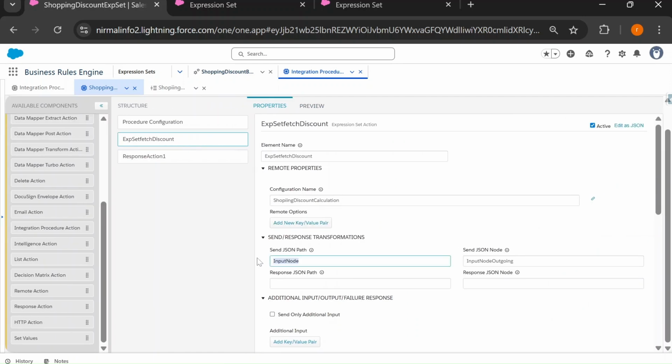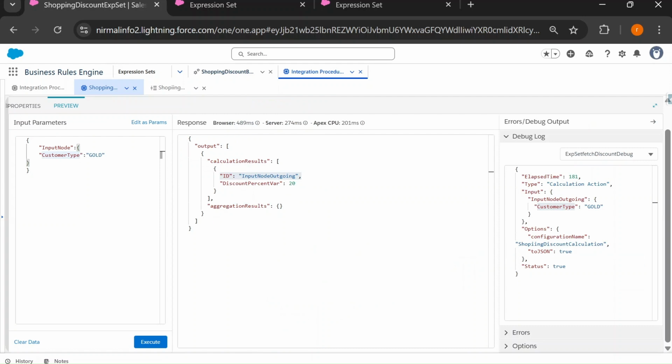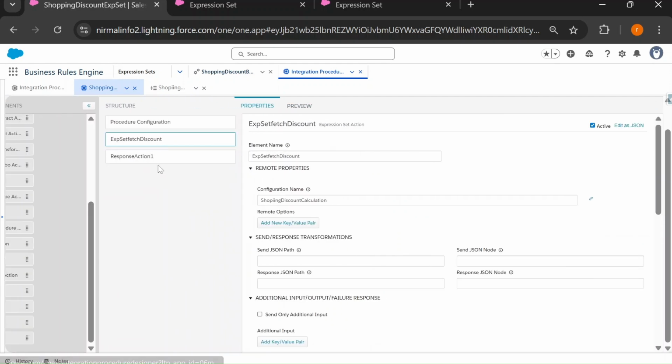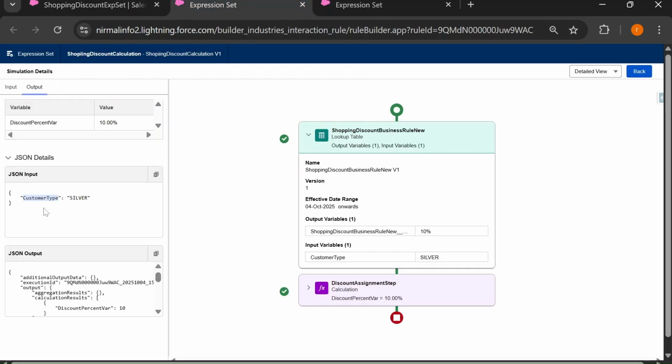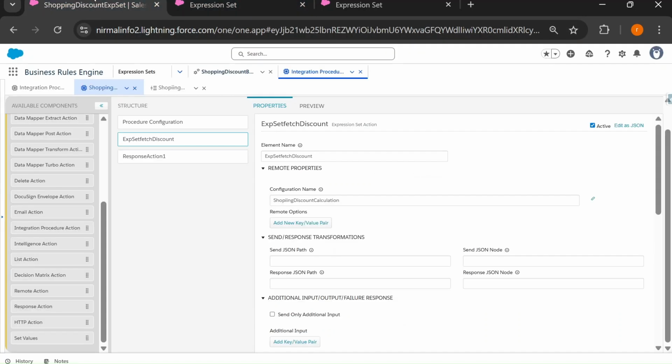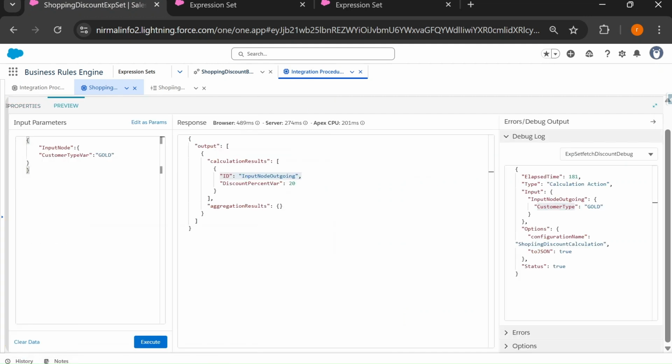First of all, removing this, and I'm removing this as well. Go to preview. Intentionally I'm changing this name of the variable, because this is not always the case. If we are getting the output of previous step before expression set, and you want to pass output of previous step as the input to the expression set, it may be a different name. It's not always with the name as customer type. So your input variable name will be anything.